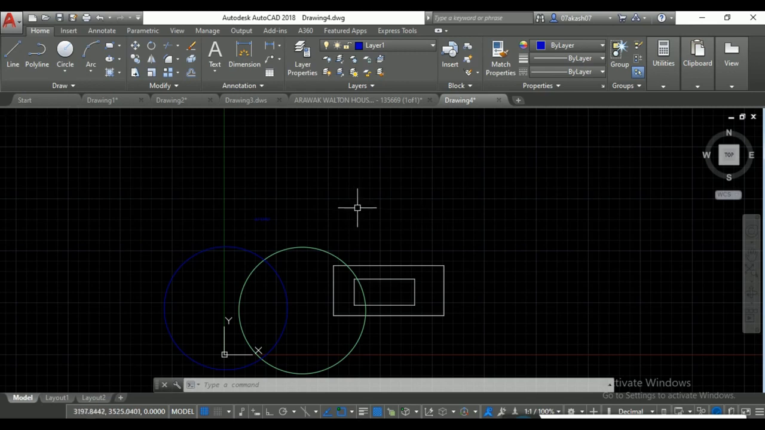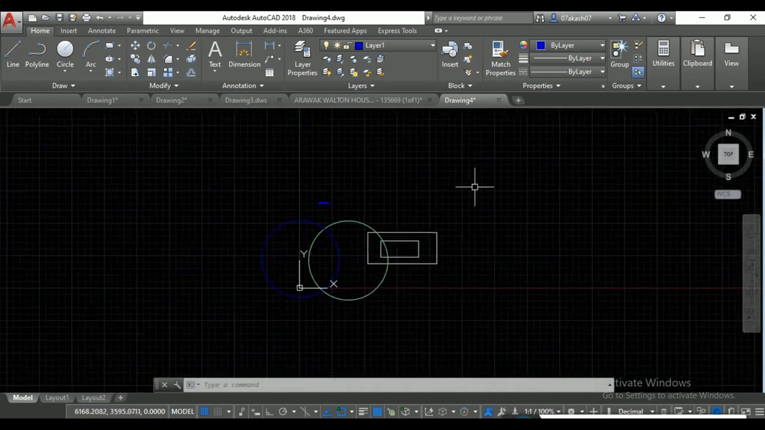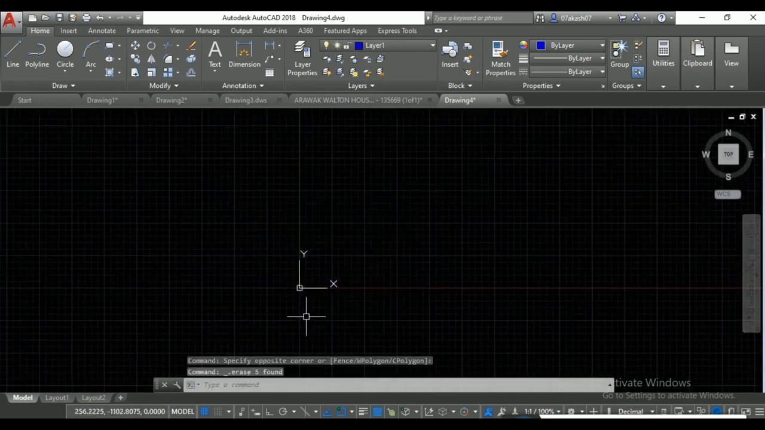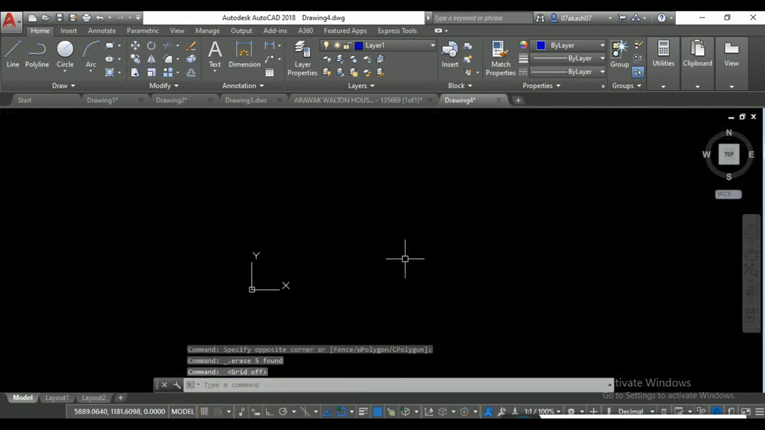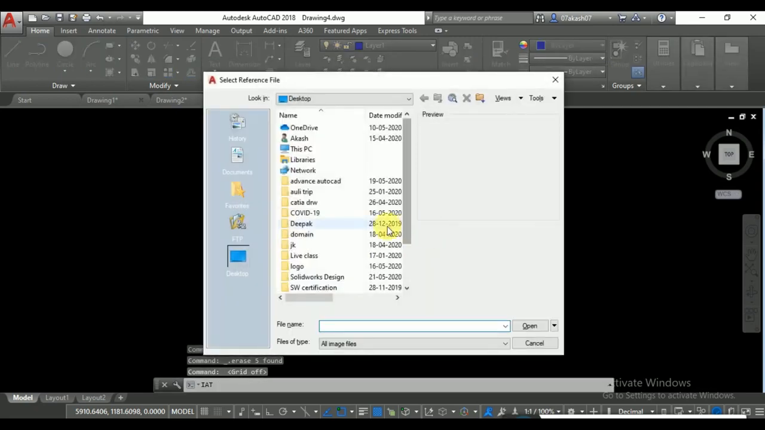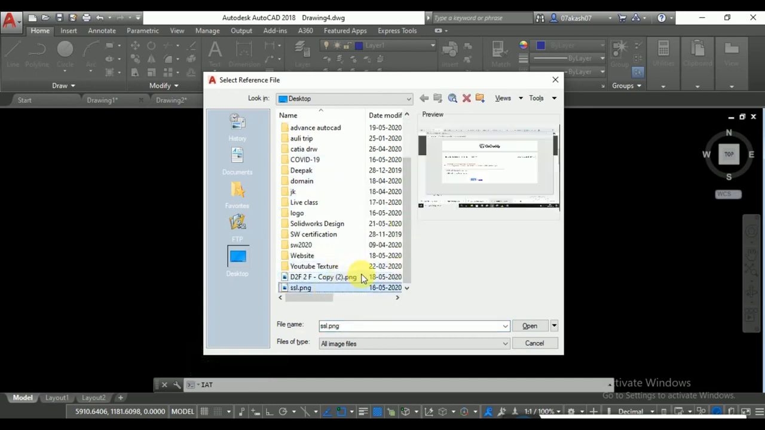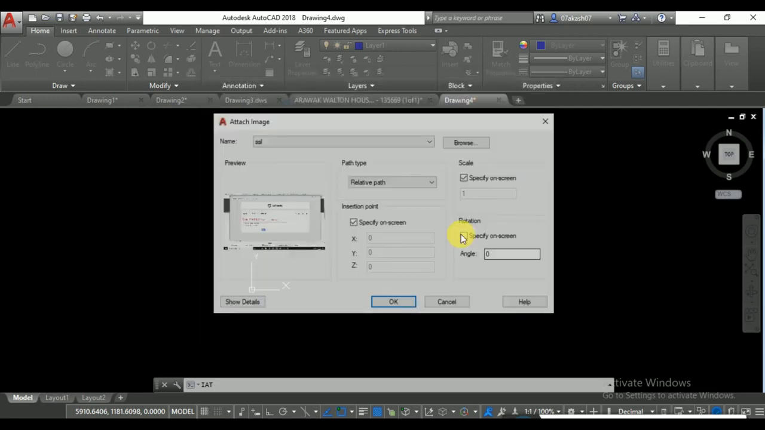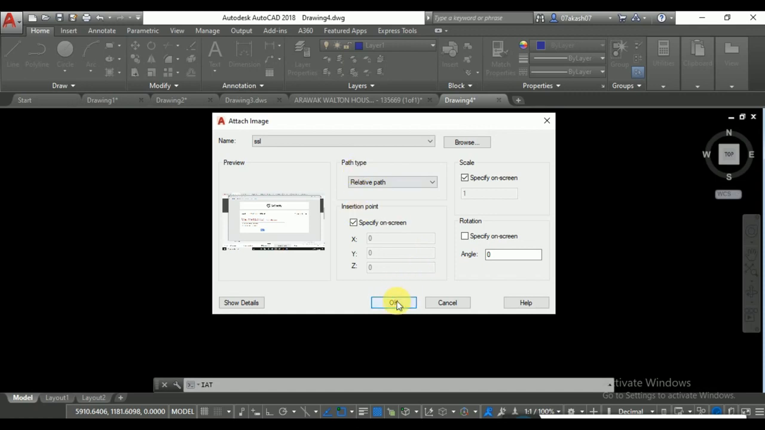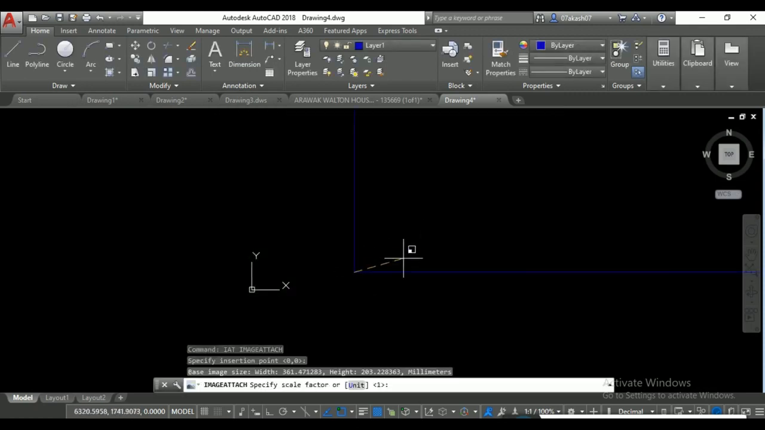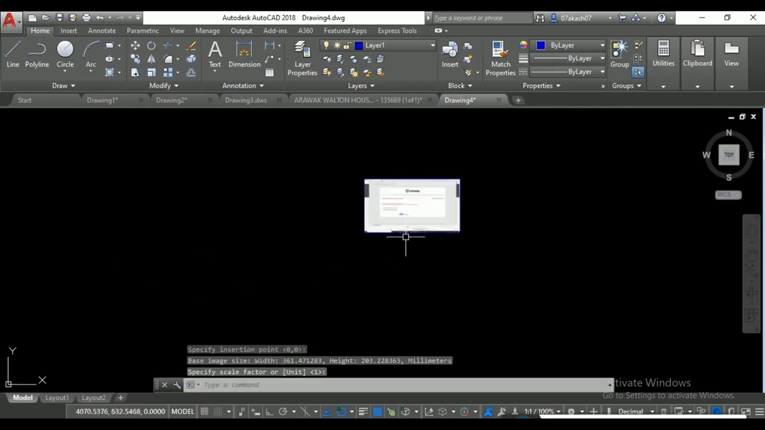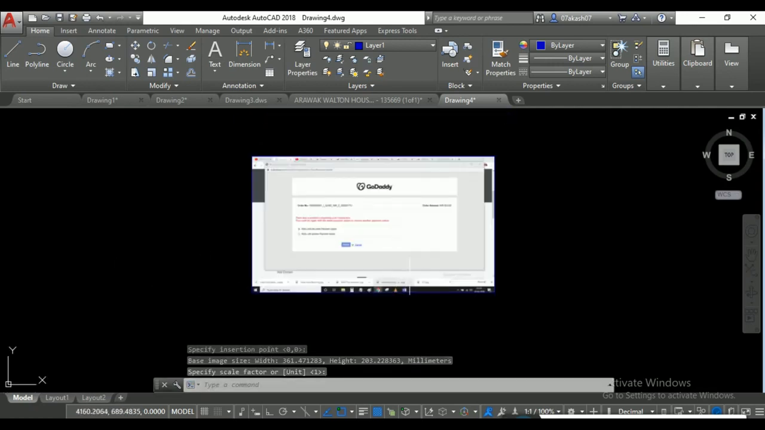So let's go ahead to another command related to attachment. Attachment in terms of attaching an image: if I want to attach an image in AutoCAD, how can we do it? Use the command IAT, enter, then I'm selecting any image on the screen. Then click on the Open button, then select OK and click on the screen, just enter. Then you can see the image has been displayed on the screen.